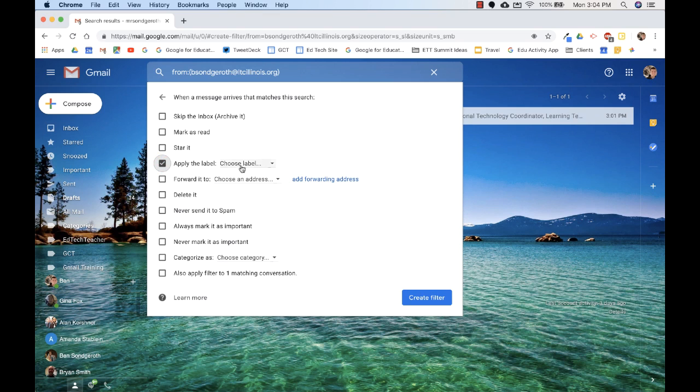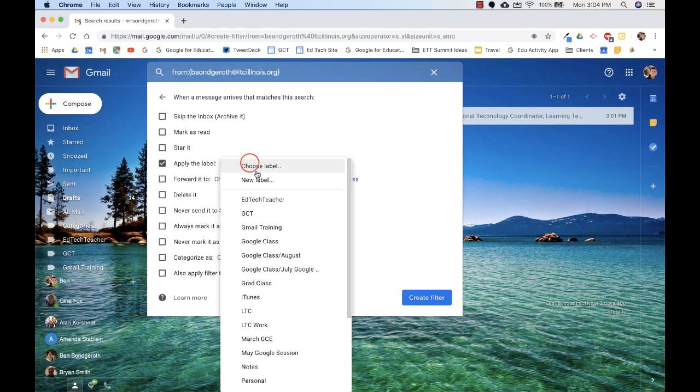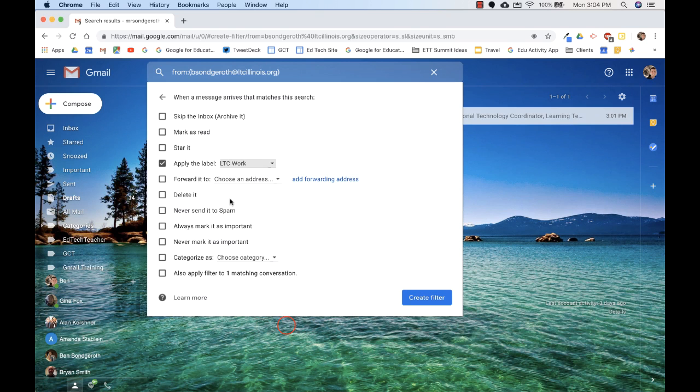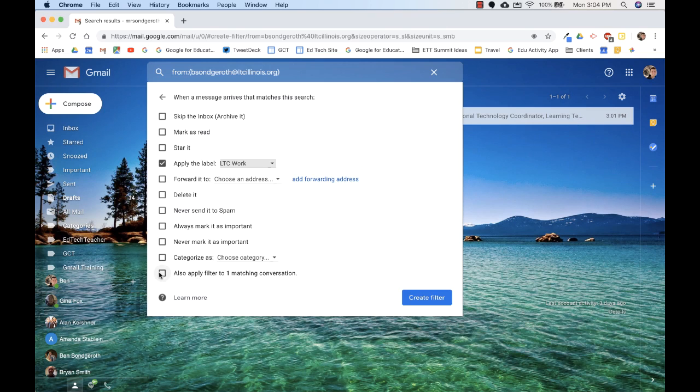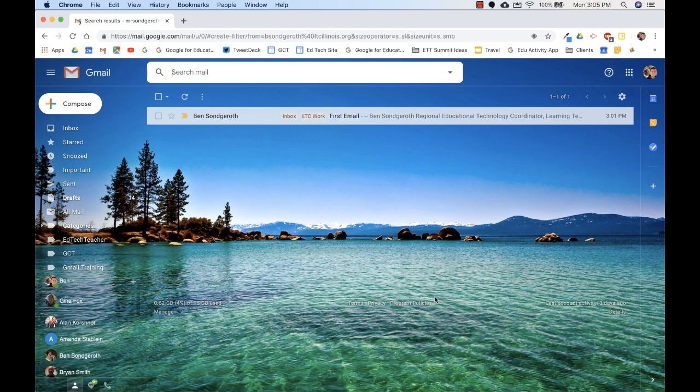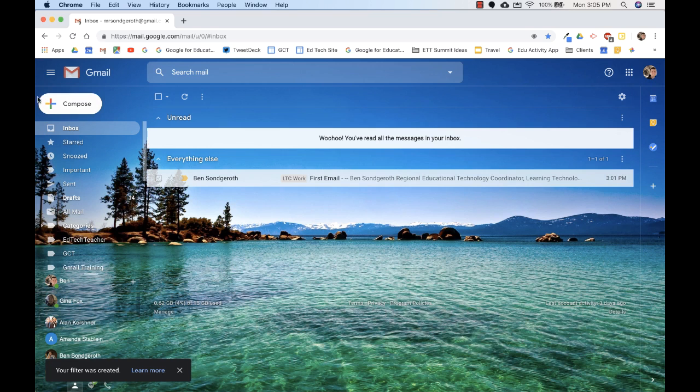So I'll select apply the label, and then I'm going to choose the label LTC work. And then down here, one thing I might want to consider is the bottom option, which is also apply filter to matching conversations. I only have one matching conversation from this email right now, but I'm going to go ahead and select it anyways. Then I hit create filter. And now that filter has been created. So I'm going to go back to my work email and send another email to see if this works.